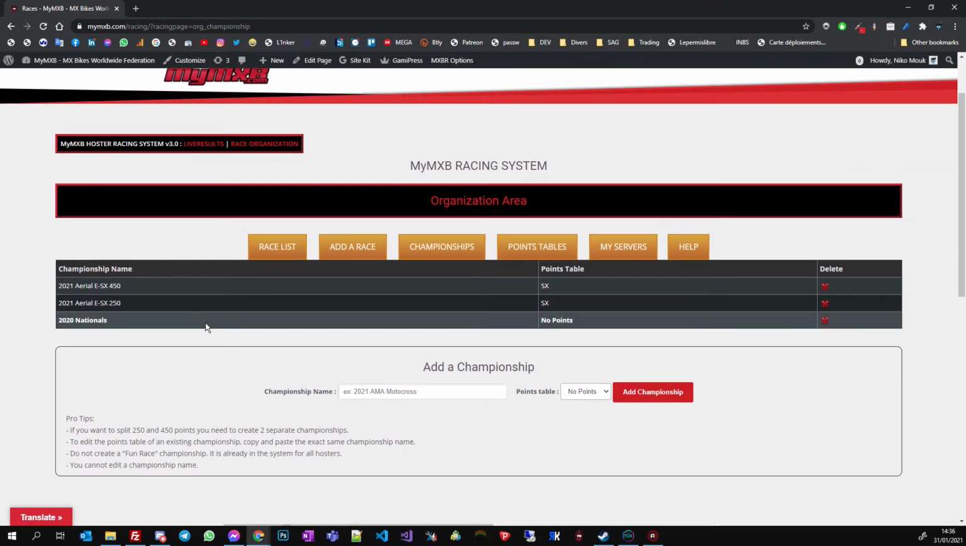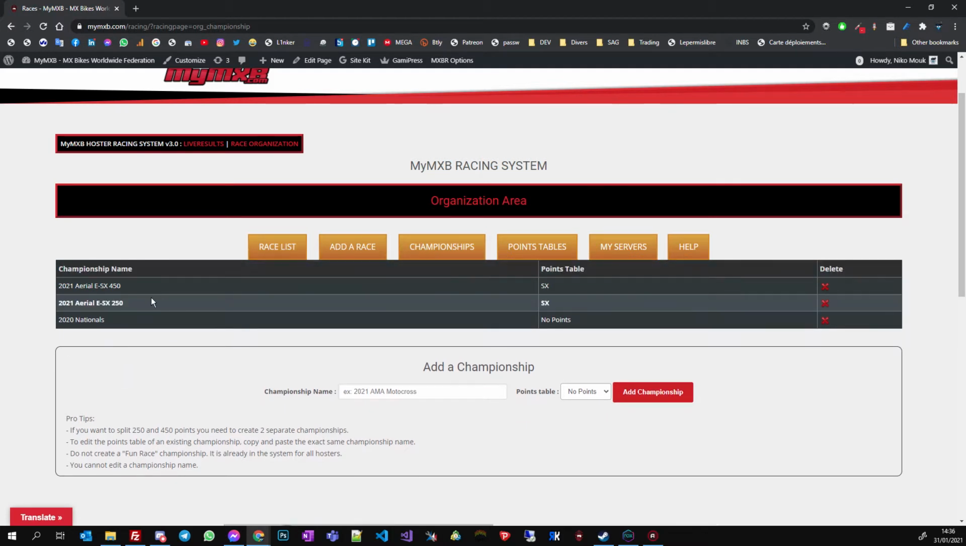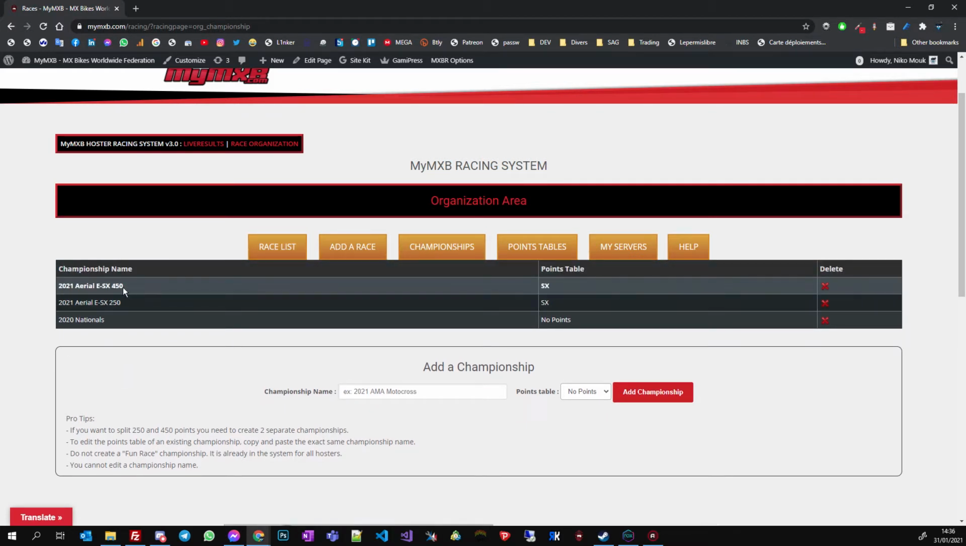Okay. So I will add an extra space here because it looks weird. As you can see for the 2021 IRL ES6 450 and 250, I just treated it like that. So type in a championship name, choose the points table, and click Add Championship. Please read the pro tips here. I try to make everything really clear.